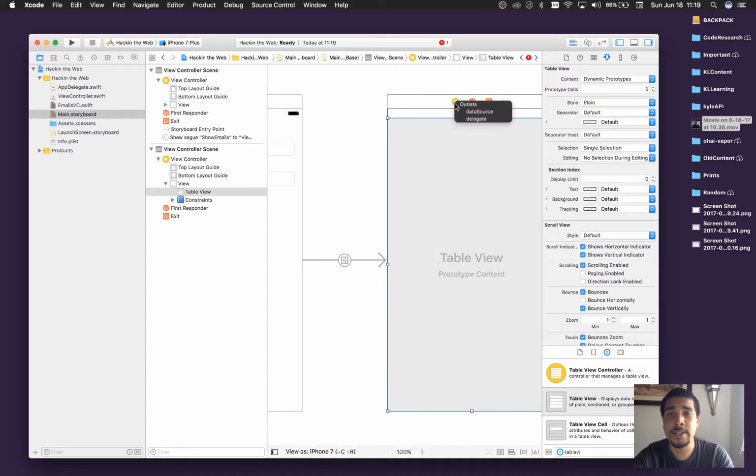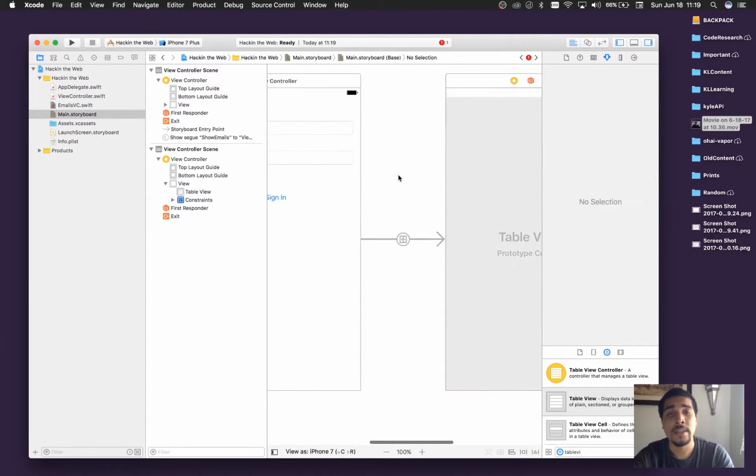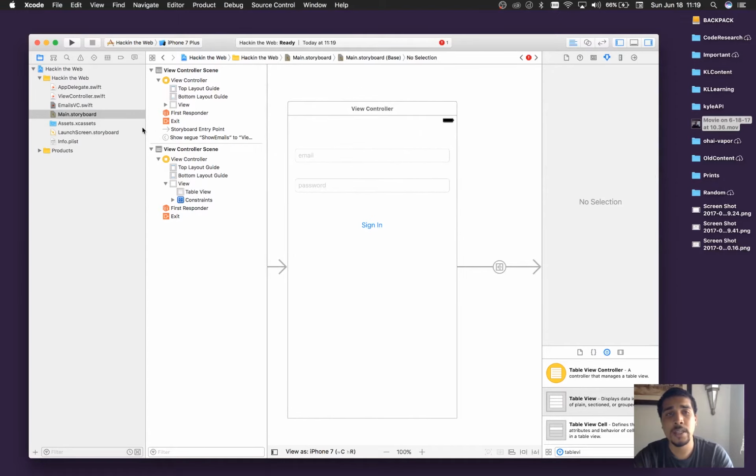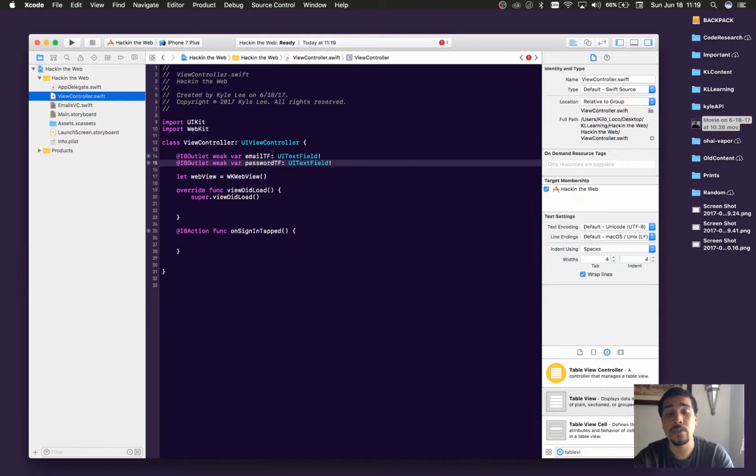Alright, so drag that delegate, that data source. And I think UI is all connected, and I think that's all we need to do for UI. So now we're going to move back to our view controller, which I would usually call sign in view controller.